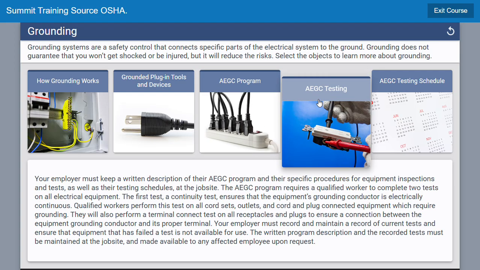Your employer must keep a written description of the AEGC program and their specific procedures for equipment inspections and tests, as well as their testing schedules, at the job site. The AEGC program requires a qualified worker to complete 2 tests on all electrical equipment. The first test, a continuity test, ensures that the equipment's grounding conductor is electrically continuous. Qualified workers perform this test on all cord sets, outlets, and cord and plug connected equipment which require grounding. They will also perform a terminal connect test on all receptacles and plugs to ensure a connection between the equipment grounding conductor and its proper terminal.